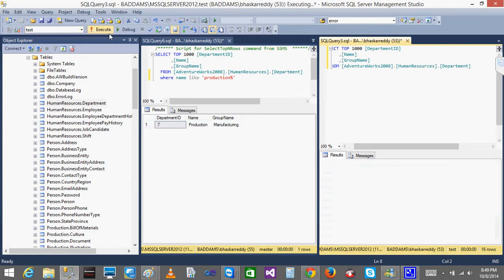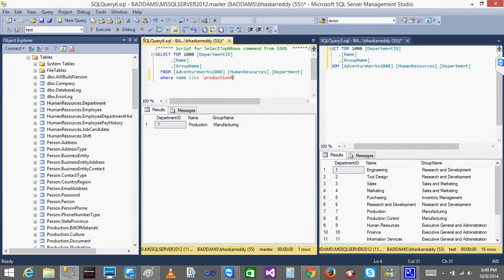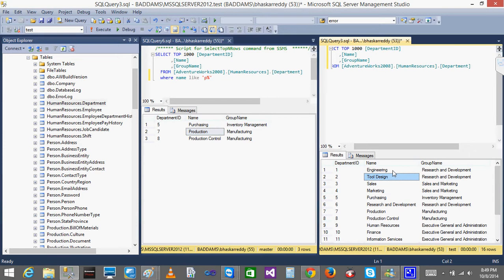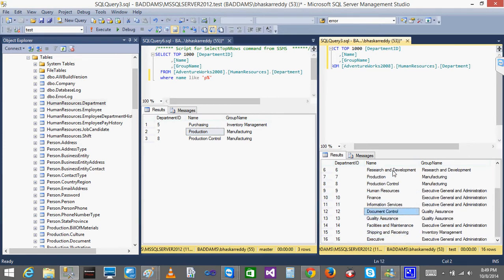When I use a LIKE condition, I will get two records here: the production, and also the production control. Or if I want the list of records where the name starts with P, then I will give 'P%'. Then I will get all the records where the name starts with P. You can manually check here. We have 3 records with names starting with P.